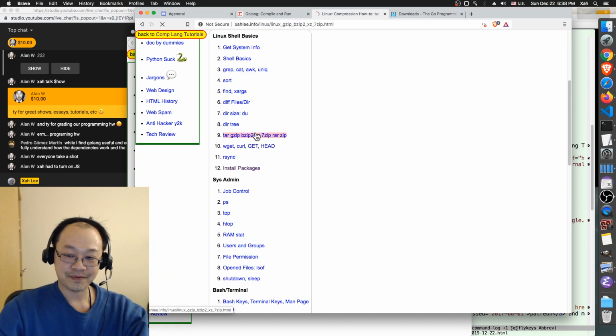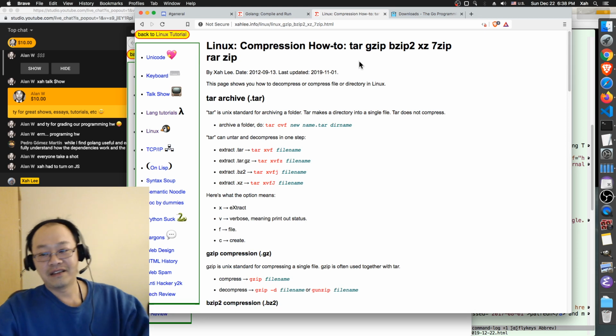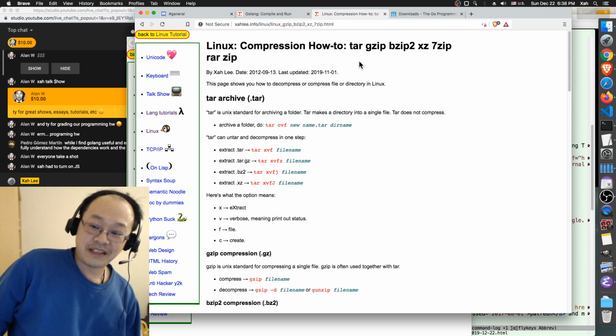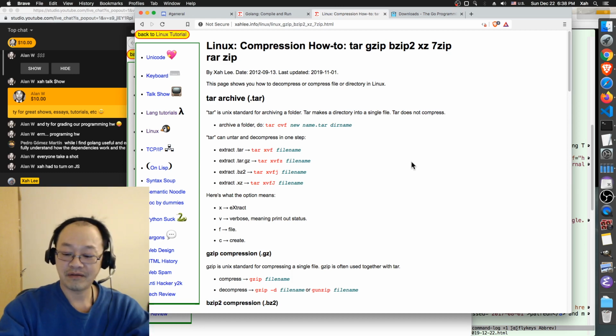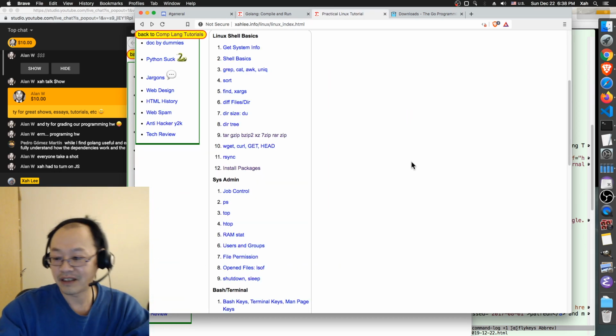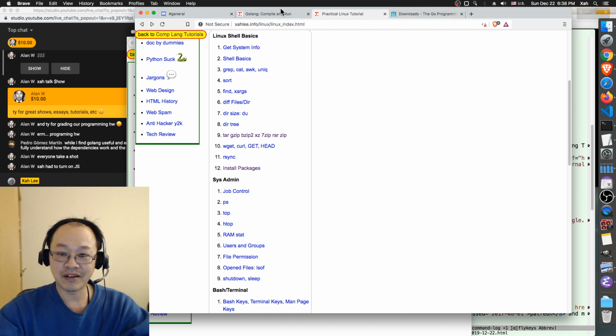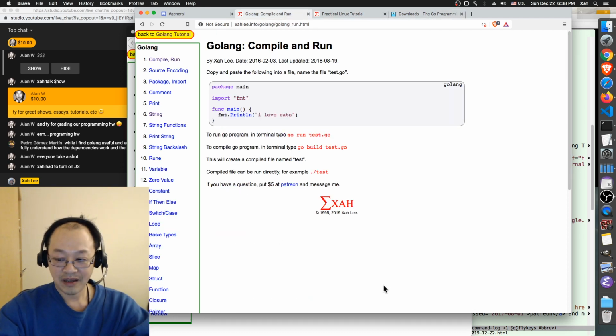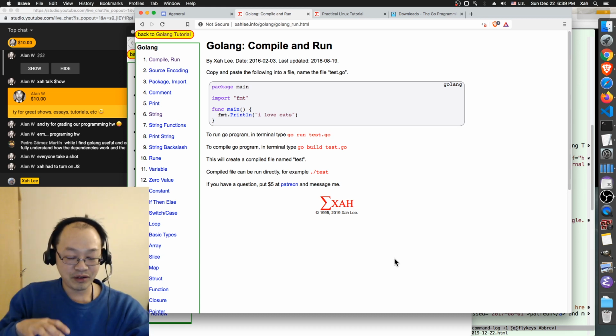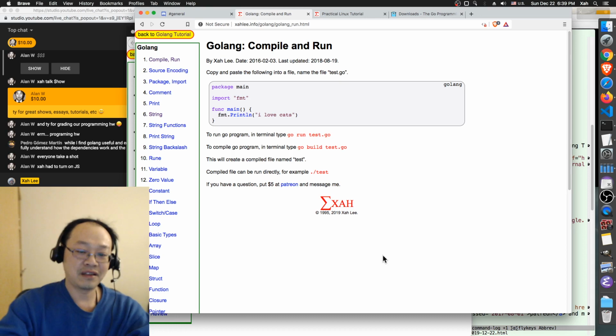There it is. Tar, gzip, bzip2, xz, 7zip, raw, zip, one complicated thing. Okay, so anyway, you download Golang. So the first step is you download, then you just go through my tutorial. After you go through my tutorial, spend like 2 or 3 days, and you can work it out.